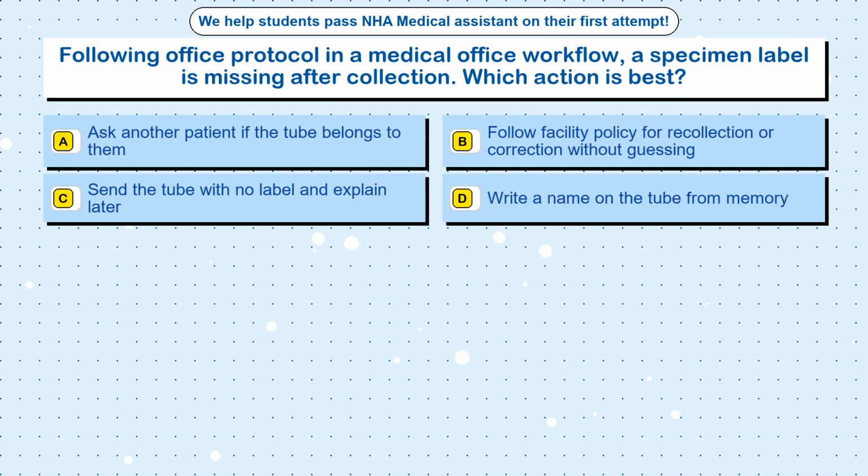Question 47. Following office protocol in a medical office workflow, a specimen label is missing after collection. Which action is best? Option A. Ask another patient if the tube belongs to them. Option B. Follow facility policy for recollection or correction without guessing. Option C. Send the tube with no label and explain later. Option D. Write a name on the tube from memory.